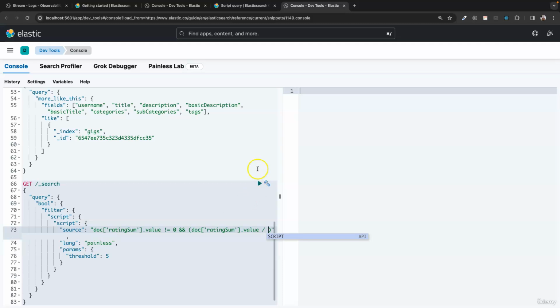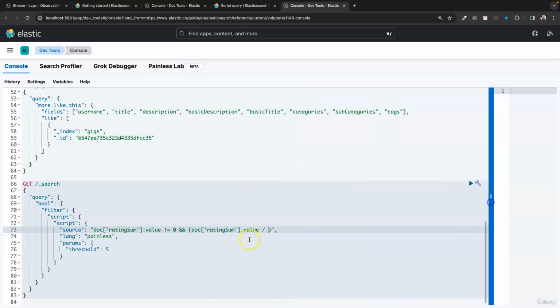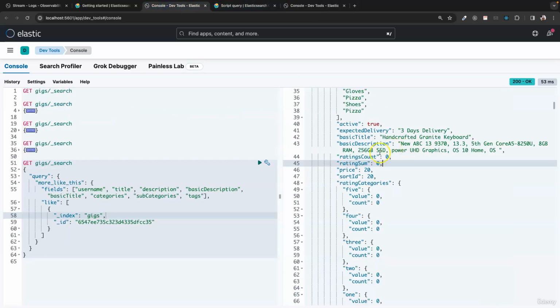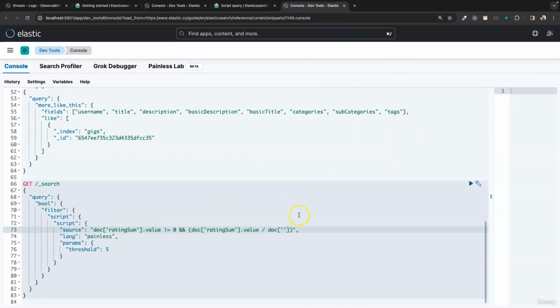divided by, let me see if I can move this for now. Okay, divided by doc of ratings count, the other property, dot value. So if the rating sum divided by the ratings count is equal to the threshold, and we can get the threshold from params, and then in brackets I get the threshold.